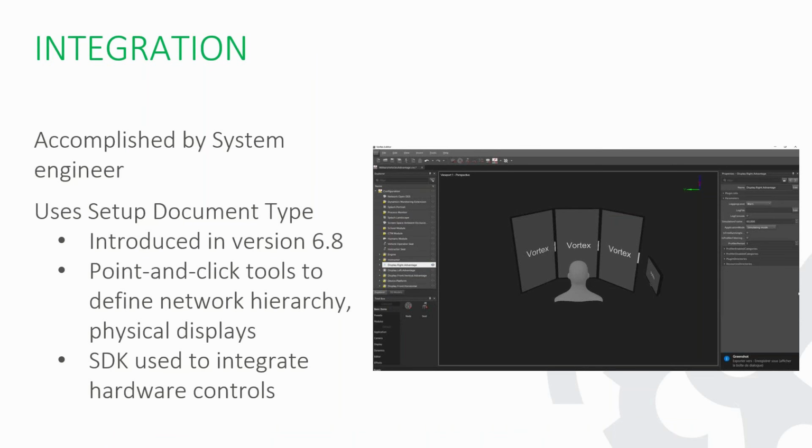Finally, integration. This is accomplished by the system engineer. So they're using the setup editor, which is part of the Vortex editor. What this does is it allows you to create a configuration file, which used to be coded by hand by the system engineer. So it's a lot easier now to do it through the graphic user interface. This was introduced in Vortex 6.8, so it's fairly new. The point-and-click tool to define network hierarchy and physical display allows you to just drag stuff together in the Explorer panel and set up your network topology to make it a lot easier to create your configuration.